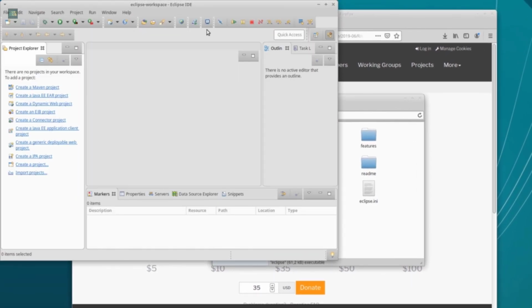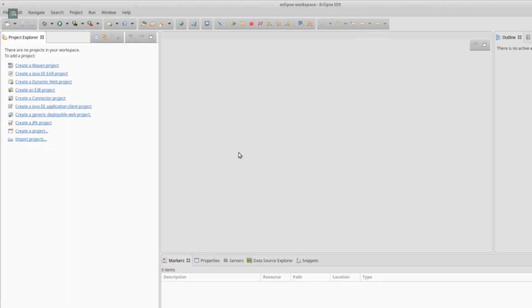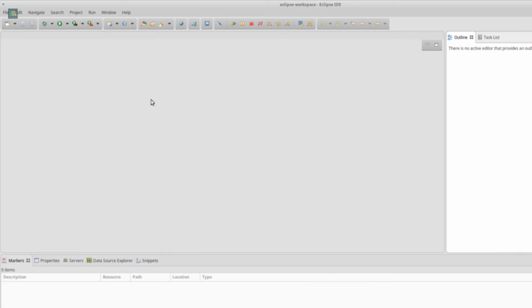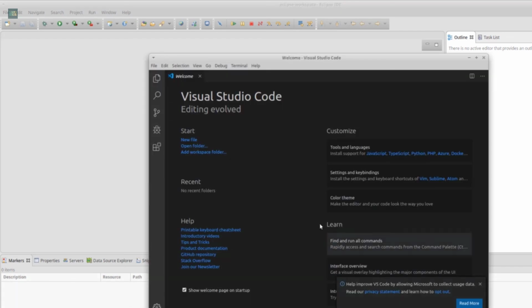And yes, I can see Eclipse, and it works fine, and we are this way ready to write all the code we want with Eclipse, Visual Studio Code or IntelliJ on Ubuntu, Linux, xUbuntu, virtual machine. That's great.